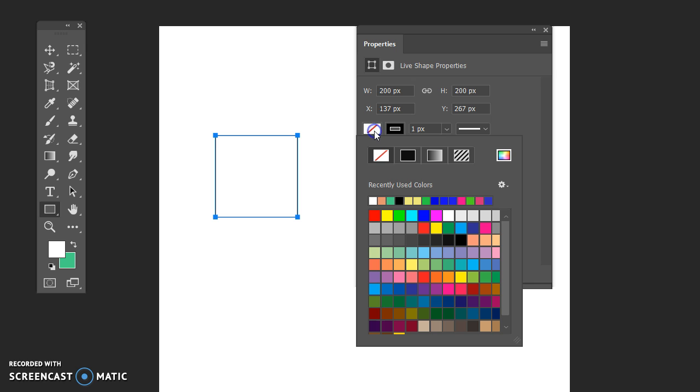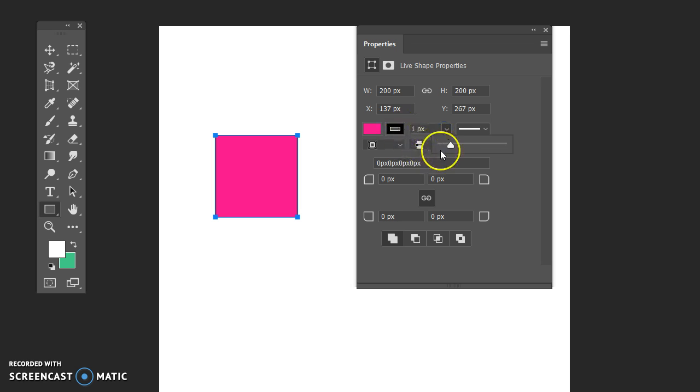So let's go ahead and click on this right here, and we'll give it a fill color of pink, just to make it bright and shiny. And then we're going to click on this, and we can make the outline whatever color we want. I'm going to keep it black just for example purposes. And then this little line right here where it says 1px, this is the stroke size. So if I go up, you see it gets bigger and bigger and bigger.